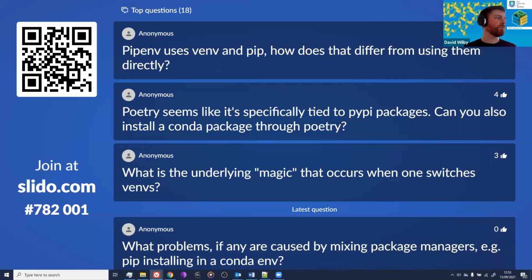So pipenv uses venv and pip. How does that differ from using them directly? This is about one that we haven't covered, pipenv. I don't know whether any of our speakers have any experience with pipenv. Go for it, James. I've not used pipenv, but I am aware of it and have read a bit about it. It seems to have a model along the same lines as poetry, where you'll do something to the effect of pipenv run, and it will handle the virtual environment and the interaction between venv and pip for you, as far as I'm aware.